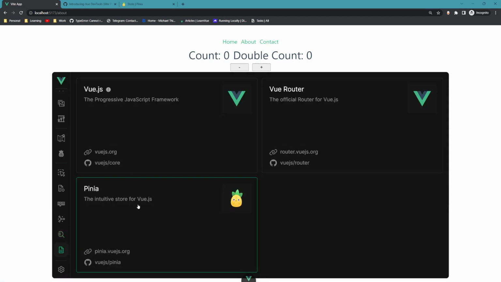Okay, so next are the document features. In this tab you can actually see all the available documentation from the providers. For example, if you have installed Vue.js, Vue Router, and Pinia inside your projects, you can see the documentation listed down here as well. I think that's all for the current features.